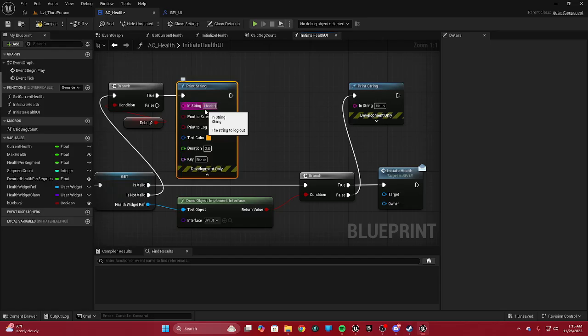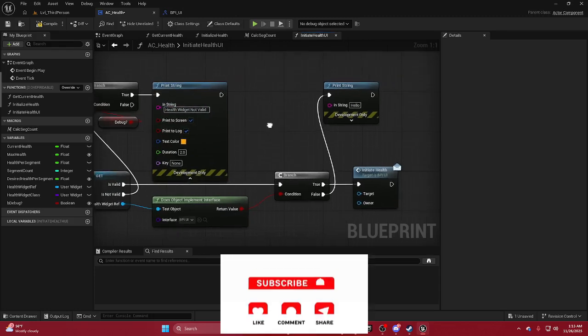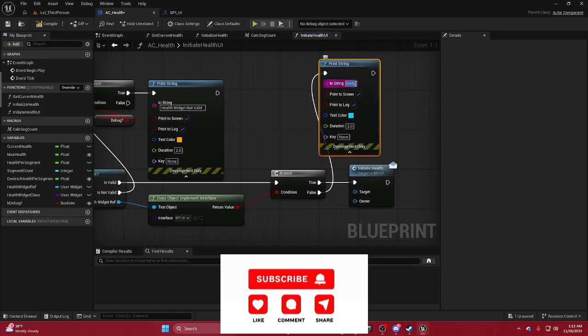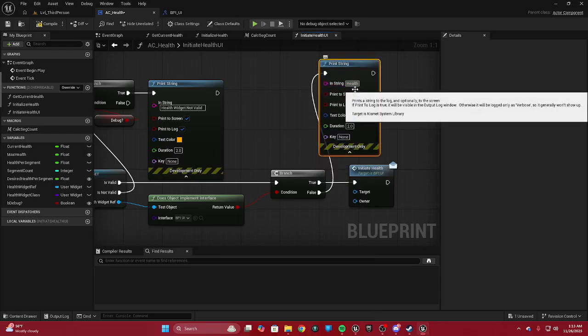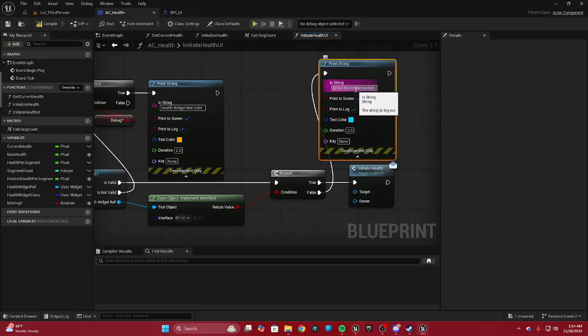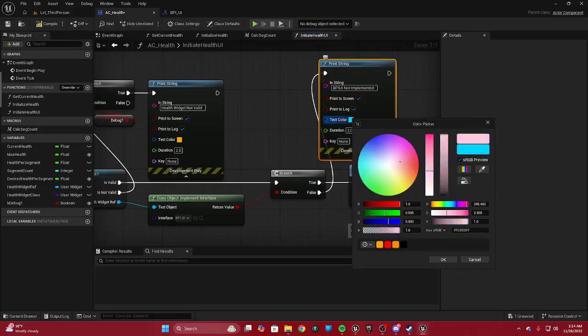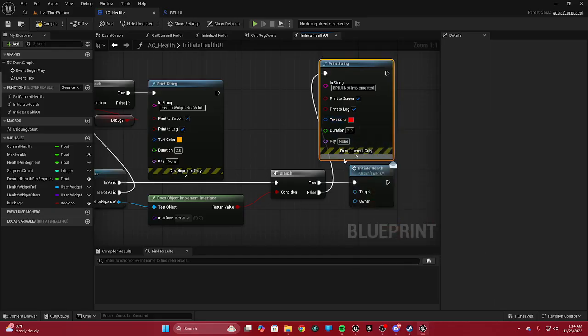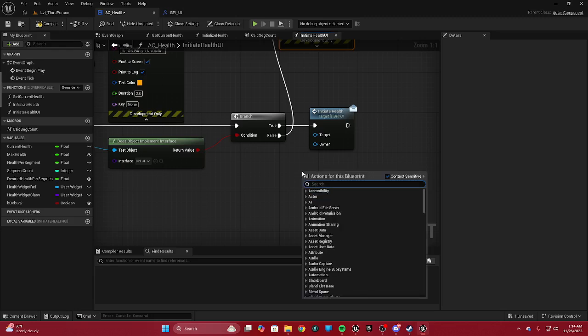Health widget not valid. In this one, I would say the same thing. Health BPI couldn't do that. BPI UI not implemented. So we'll do something like this, and I'll make this one red so that it's got a sense of urgency because we need the UI to be on there for it to work.